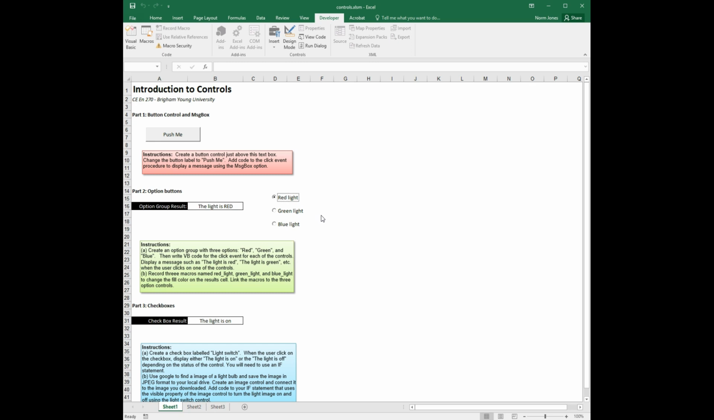second section here on option controls says record 3 macros named red light, green light, and blue light. And let's see, I need to fix a typo there. To change the fill color on the results cell, link the macros to the 3 option controls. So what we want to do now is make it so when you click on the red light option, this cell is filled in red in addition to the text changing. When you click on the green light button, the cell is filled with green. When you click on the blue light button, it's filled with blue.